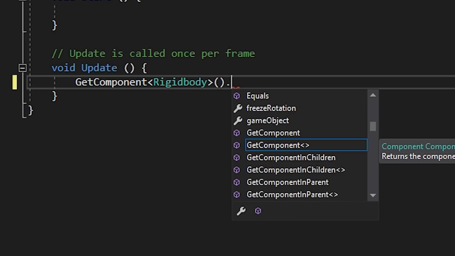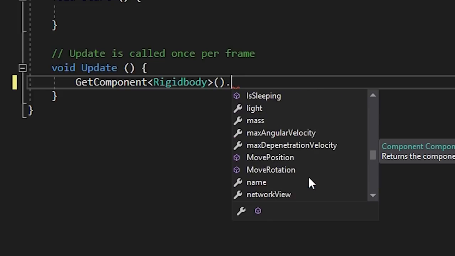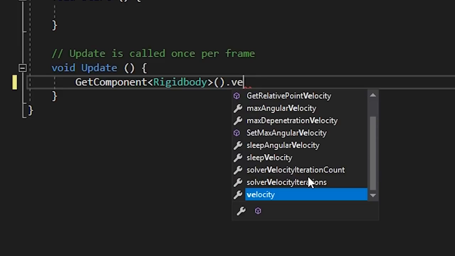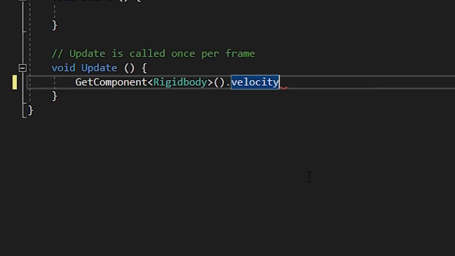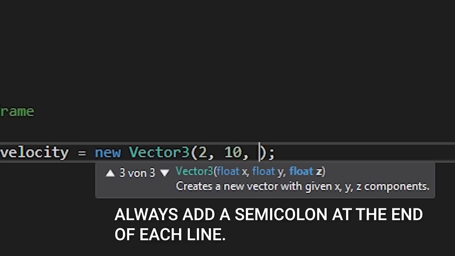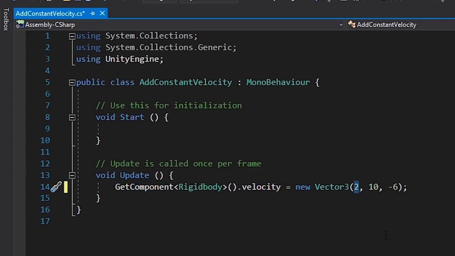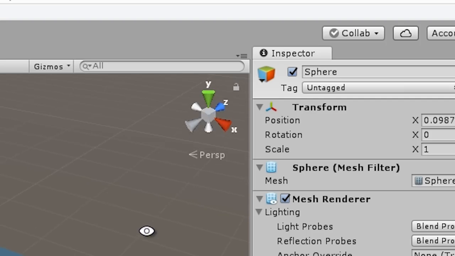And now if we write dot, we can see all of the things we can do with that rigid body. All of the variables, all of the functions this object has. The one we are looking for is just the velocity. And the velocity is a vector, so the direction and the speed the rigid body is moving in. In case you're wondering how a vector looks like, a vector basically looks like that. It has an x component, a y component, and a z component. So this basically just sets the horizontal speed to 2, the vertical speed to 10, and then the speed in the z-axis to -6. So the z-axis is this blue one right here.